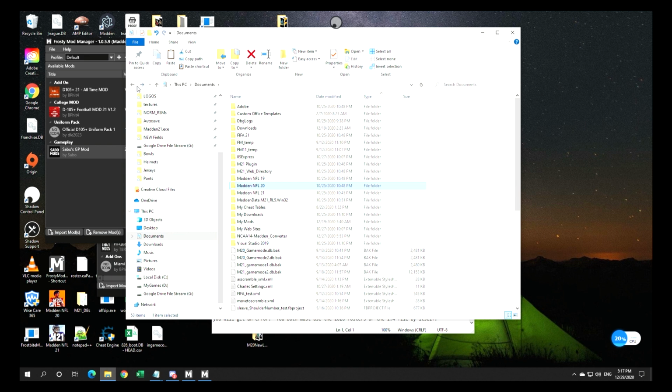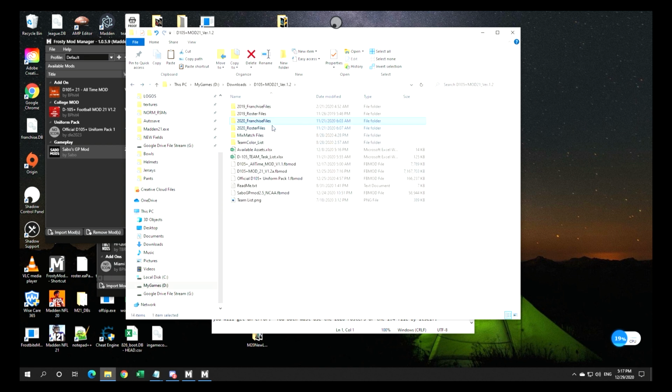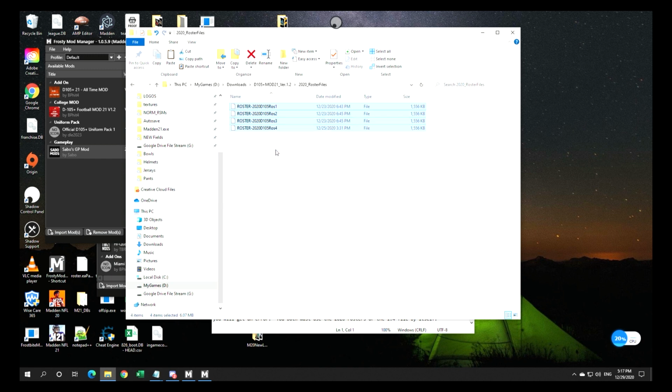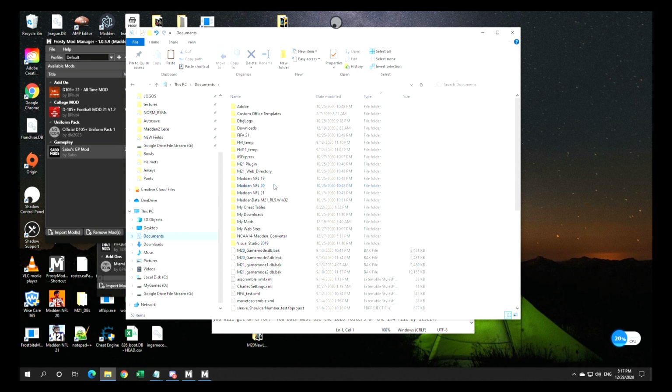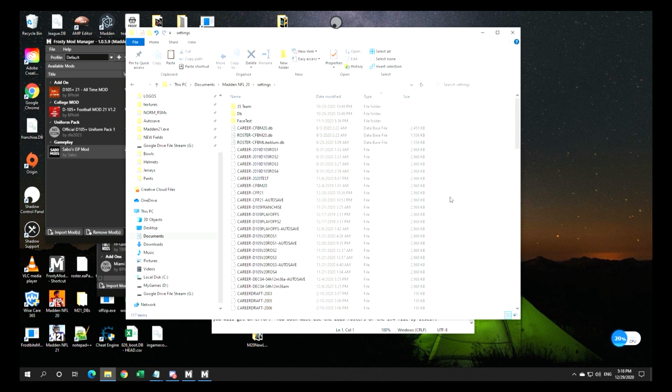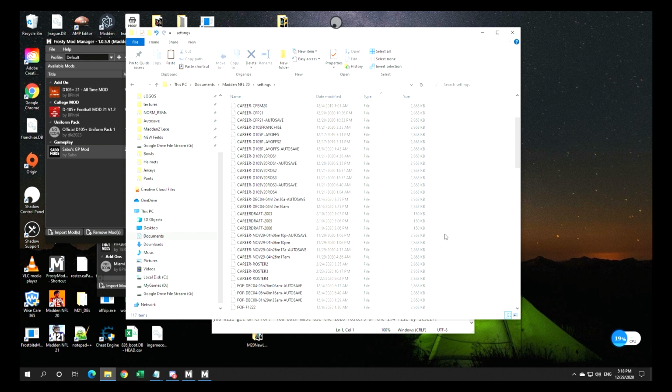Then if you want to copy the roster files, copy back to your documents and settings folder, paste, and then that will put the pre-made franchise files and the roster files into your Madden 20 settings folder. You don't need the roster file anymore, but if you would like to make edits, you can use those roster files I provided to make your own custom rosters or edit the rosters that I made.